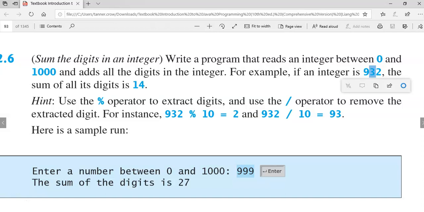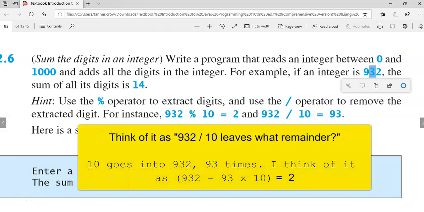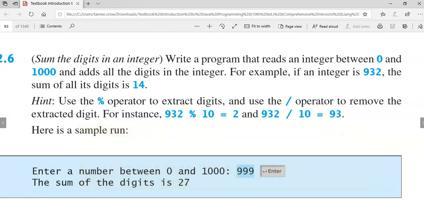Okay, so we're going to need to use the modulo operator to extract each digit and use the divisor operator to remove the extracted digit. So 932 modulo 10 would be 2, because 10 would go into 930 93 times evenly, and then that leftover 2 is the remainder, what does not go into that 930. But with a divisor, 932 divided by 10 truncates this 2, so it pretty much removes it from what we're thinking. And I'm going to show you guys how we're going to do that right here.